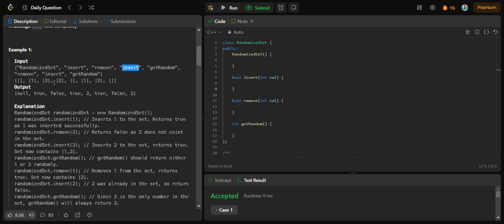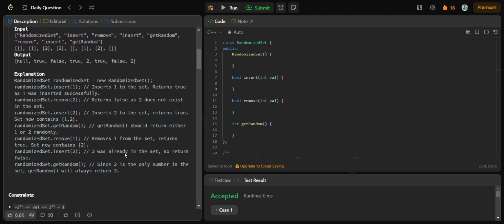After that insert 2, so 2 is not in the set, so we are inserting and returning true. Then getRandom, in the getRandom we are getting 2 as a random element. After that remove 1, so 1 is there and therefore we are returning true. After that insert 2 in the set, there is 2 already present in the set, so we are returning false. And after that getRandom, getting 2 as a random element. That is the explanation here.